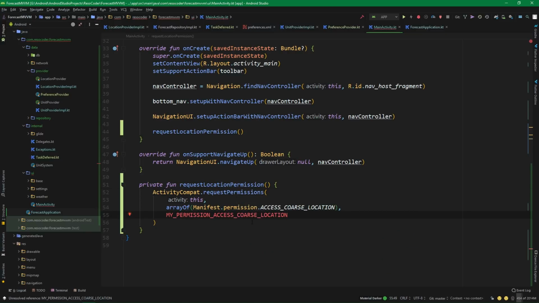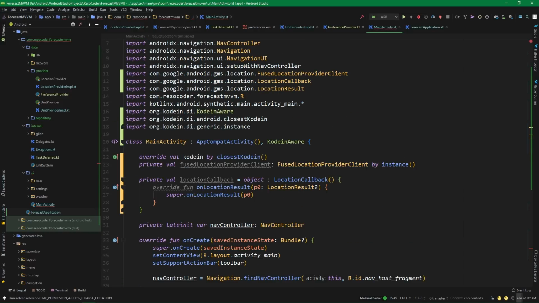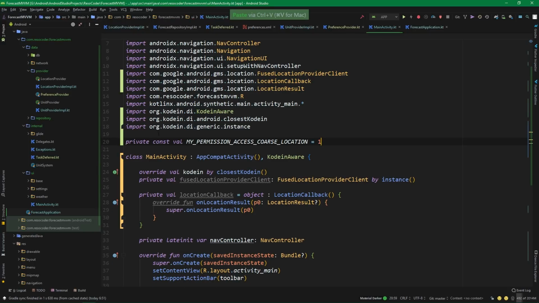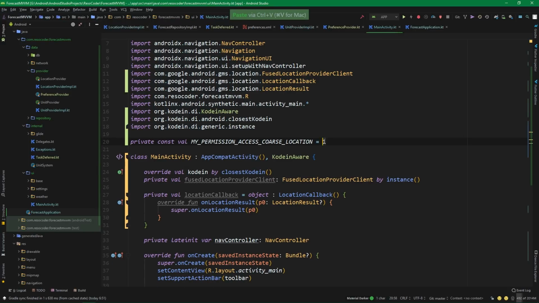This is pretty important because when you are requesting a permission, you are also going to get a callback basically, which will say whether or not the permission has been granted. And it makes sense, right? Because when you request a permission, you want to know if the user granted or did not grant the permission and then do some actions accordingly. So now let's create this constant, MY_PERMISSION_ACCESS_COARSE_LOCATION, all the way on the top outside of the class. So it's a private const val and its value is 1.